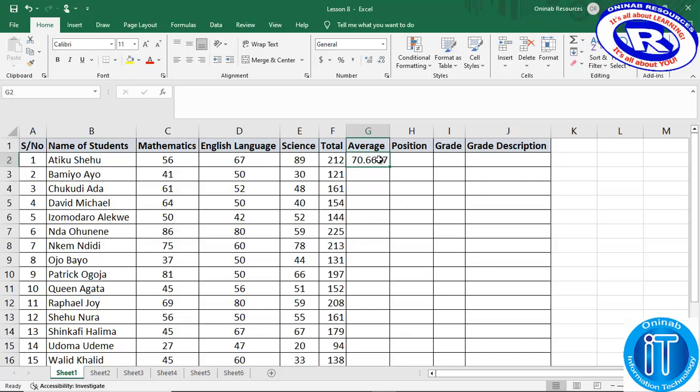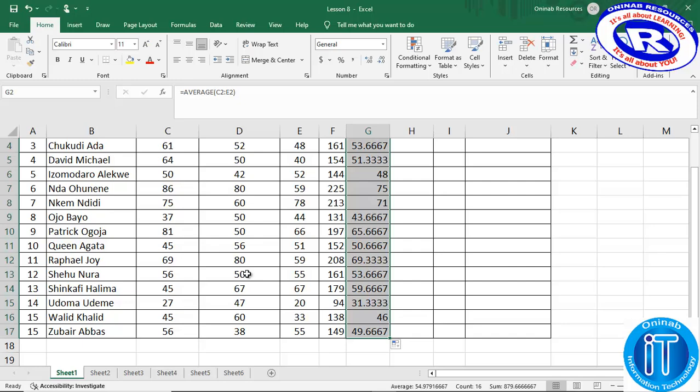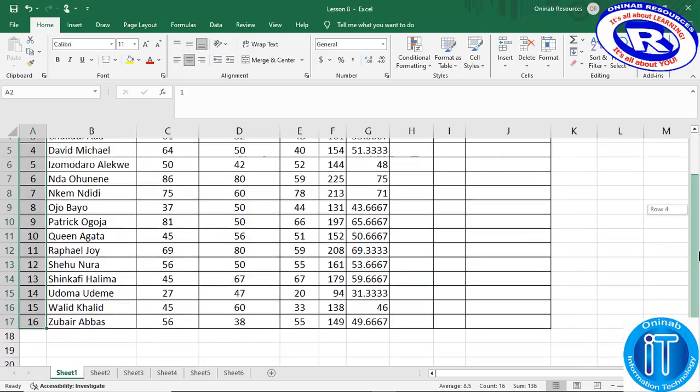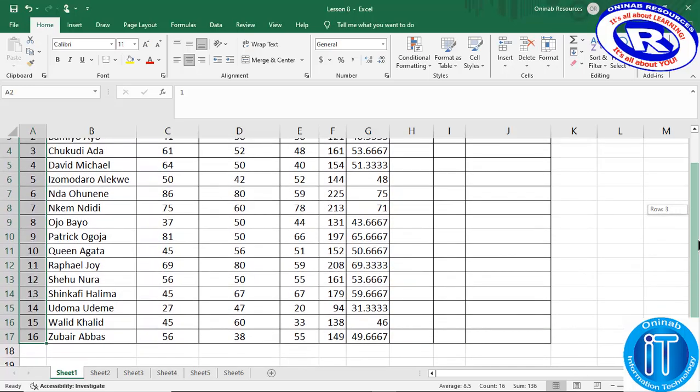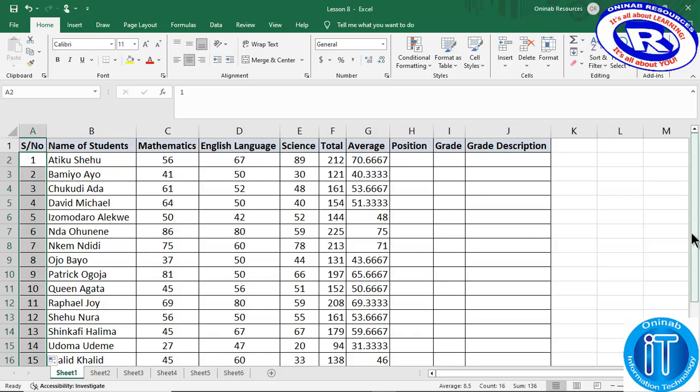In order to replicate it, we click on the average, then go to the cell handle, double click, or you drag. What we do here is we are going to drag to the last student. Okay, there's a problem here. This is 15, 16. In order to get it right, we use the autofill. Okay, now the number is correct. So that's how we can do that. Even if you have it as many as possible, you just use autofill to correct it.